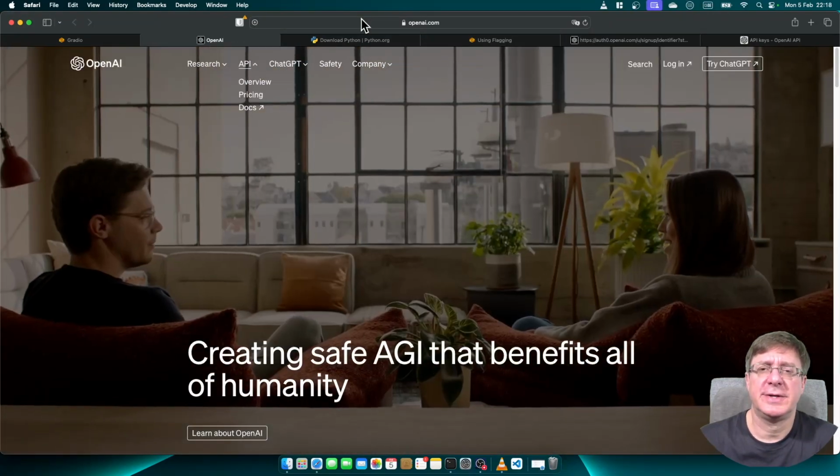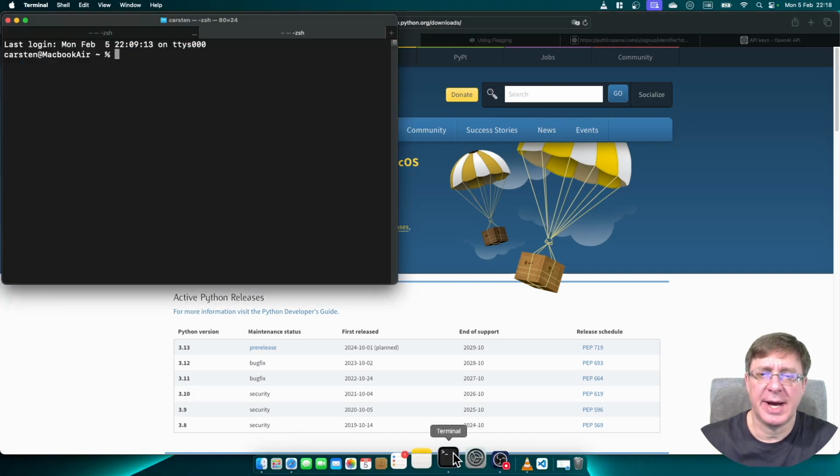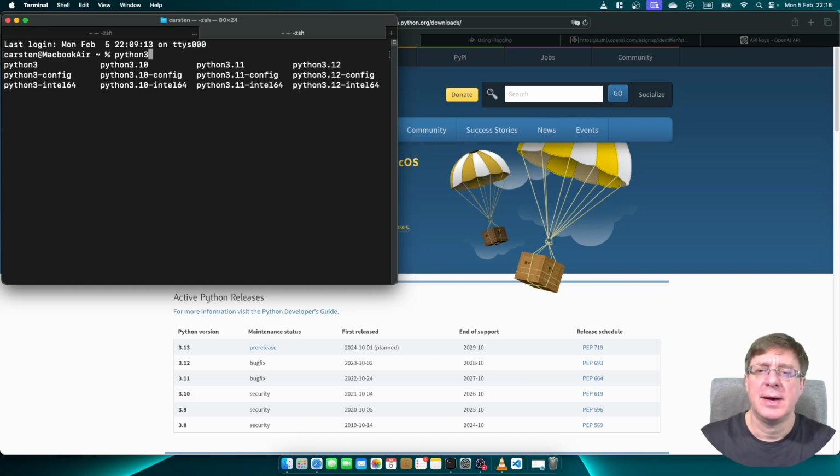But first you have to install Python. Go to python.org, download the latest version of Python and install it. After you installed Python, you can check in your terminal if Python is available. Just type python and press the tab button 2 times, and you can see Python has been installed correctly.